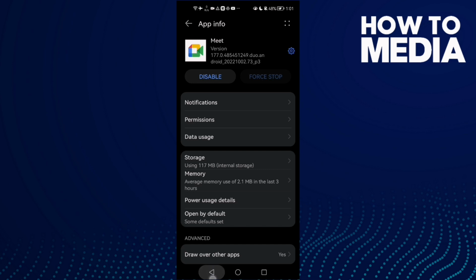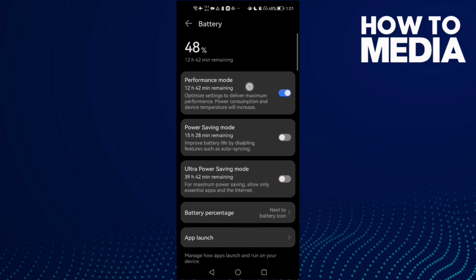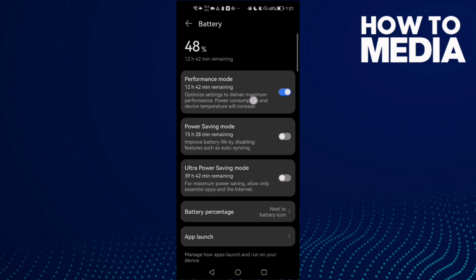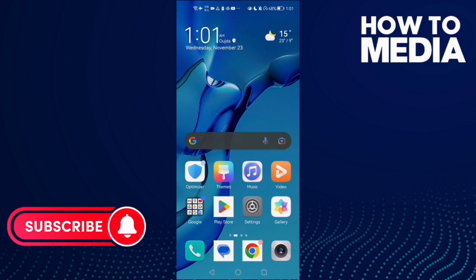Now just go back and go to battery and disable power saving mode and enable performance mode. This one will help you to fix your problem, and if you find it here just enable it, and that's it. Now just go back and try again, and that's it for today's video.